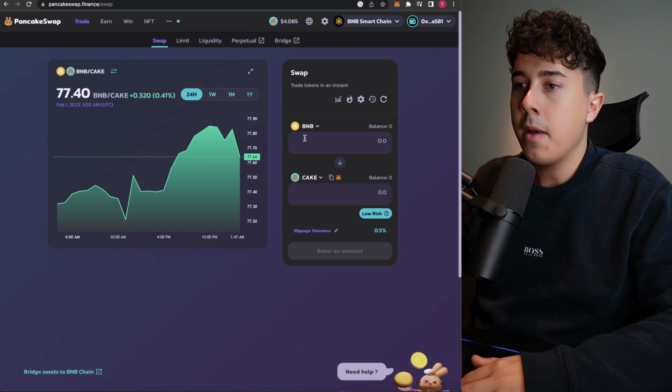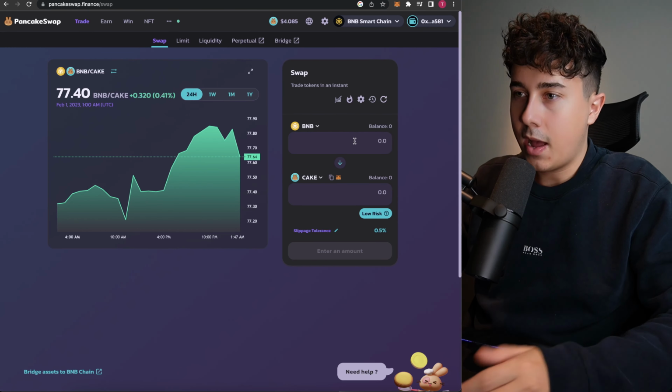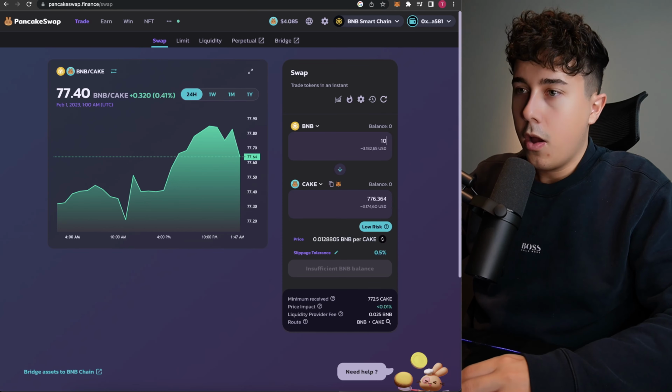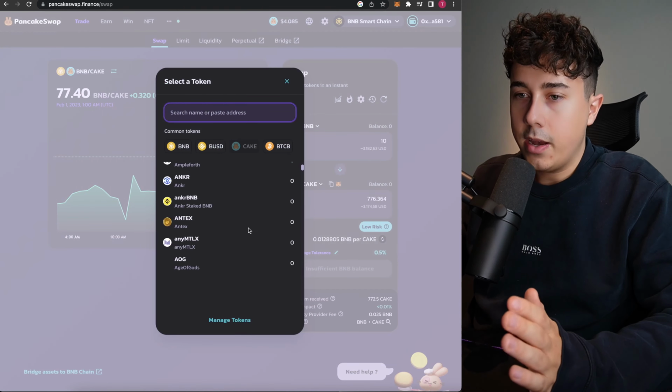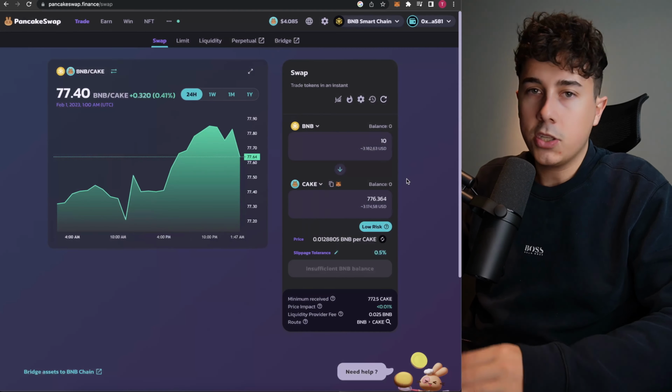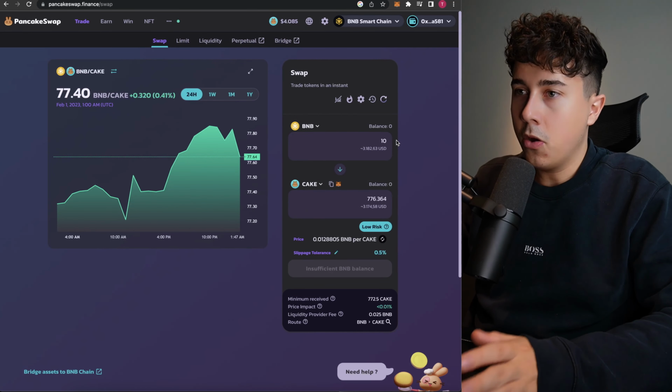And here is the same like on Uniswap. You can, for example, say now, okay, I want to swap here 10 BNB to Cake, and you can use any other coin here as well. So same procedure with Uniswap you have here on PancakeSwap.